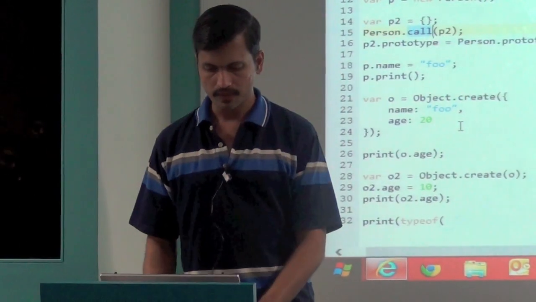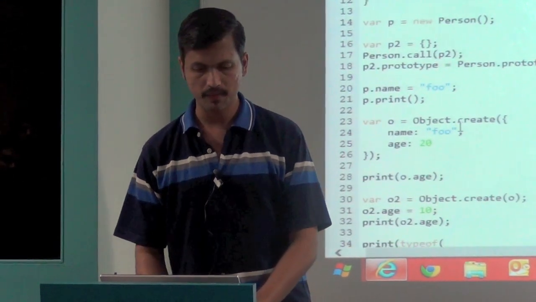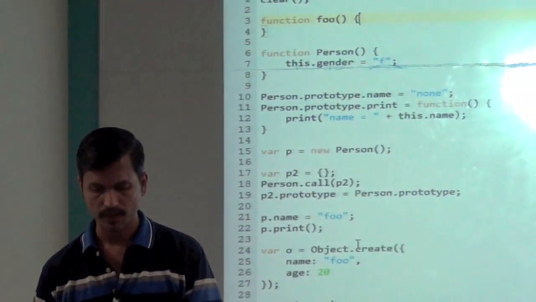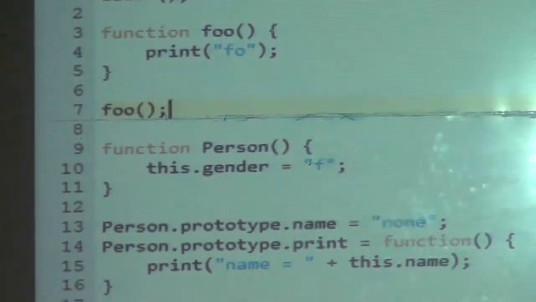So what can you do with call? Let's create a very simple function here. For example, I say function foo, and I say print foo. So how can I call this? I can call this like this, right?